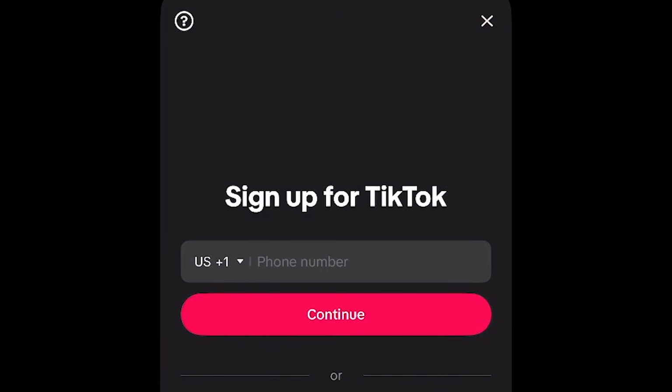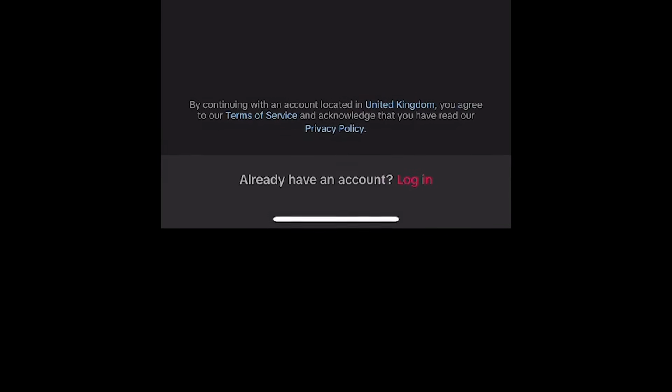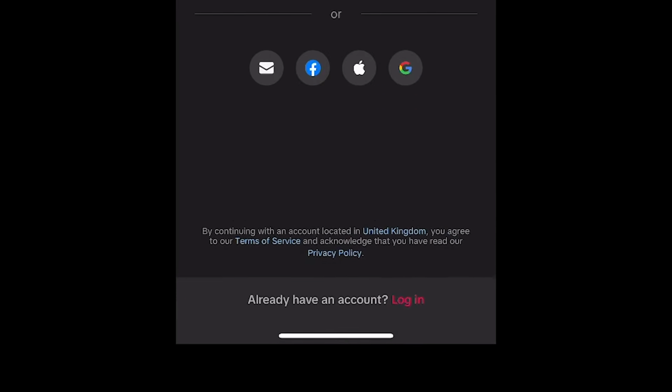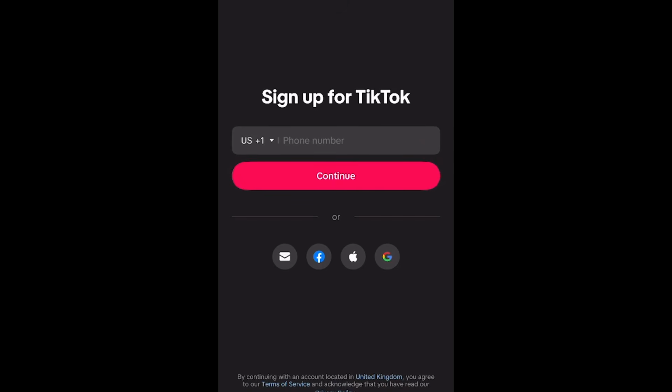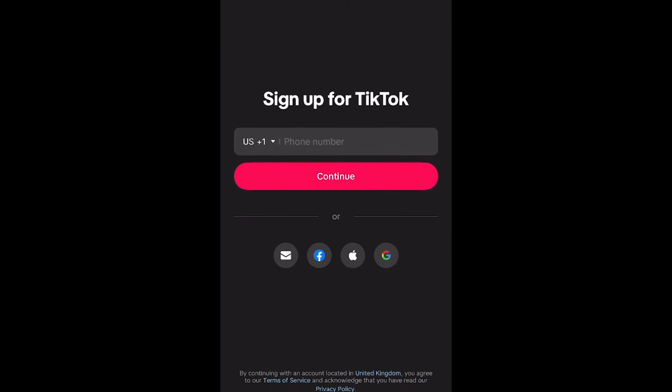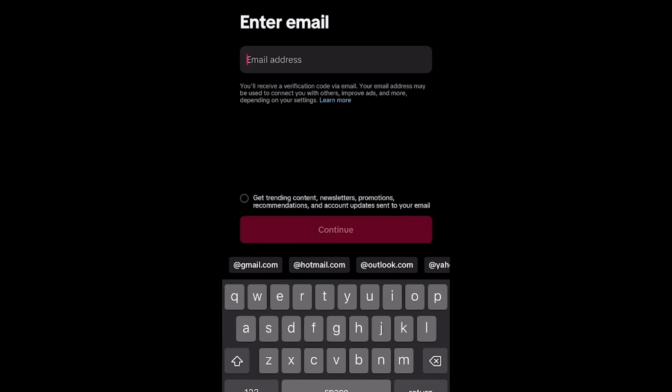So if I select United Kingdom, right now you can see that it has changed from Nigeria to United Kingdom. Okay, so once you have done that, the next thing you need to do, you can see where it says sign up for TikTok. Now it's asking us to put our phone number, and because we don't have a UK or US phone number, all we simply have to do is go ahead and select the email option right here so that we can use our email address to sign up.